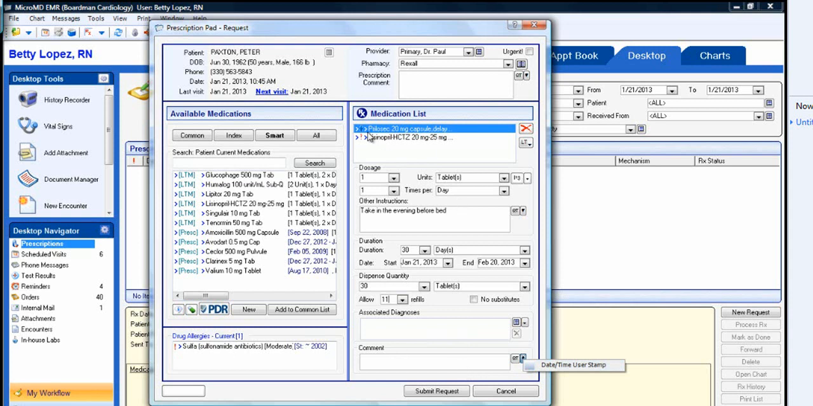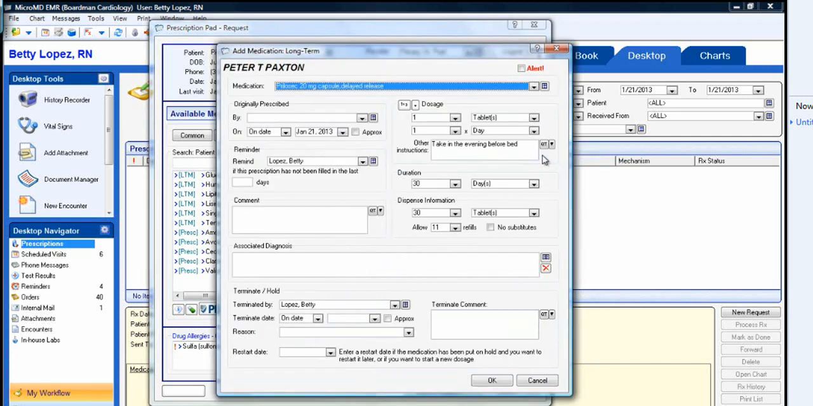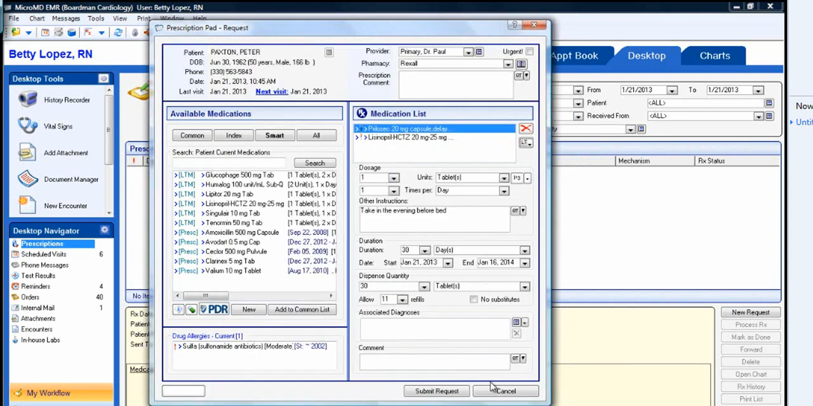Now, if I want to add this Prilosec to the long-term medications, I'm going to go ahead and click on the LT and say Add to Long-Term Meds. And you can see that it pulls all the information that was in that prescription into the long-term medication now. So I'm going to click OK, and that medication is now also listed in the chart as a long-term medication.